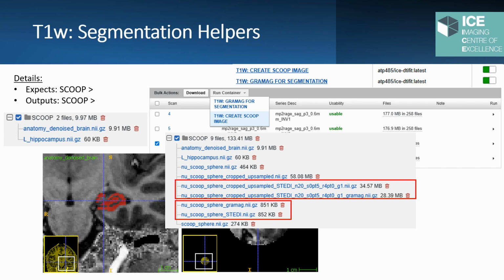The next function, the GramMag for segmentation, works on this new scoop sphere image. It will crop in on the region of interest. It will upsample it to 0.2mm isotropic resolution. It will run a smoothing algorithm with edge retention, so it smooths the image but tries to keep edges. And then the function will compute the gradient magnitude image on this smoothed image. It will downsample both back to the original brain anatomy image size and voxel grid space, and it will also uncrop the image. So the output for this function consists of a pair of high resolution images at that 0.2mm resolution and a pair of images at the same resolution of the input anatomy.